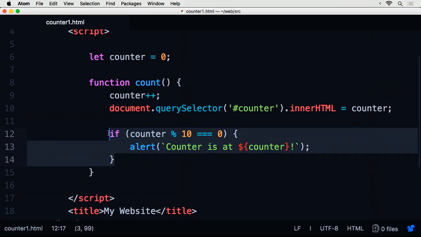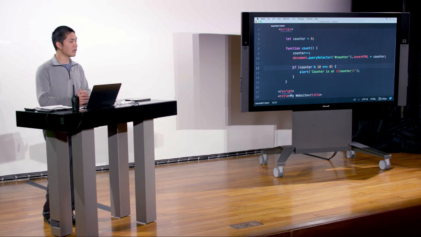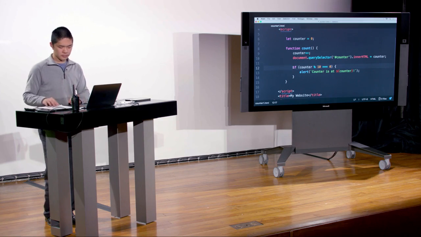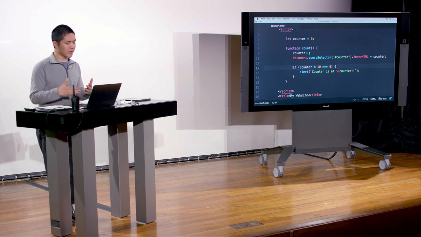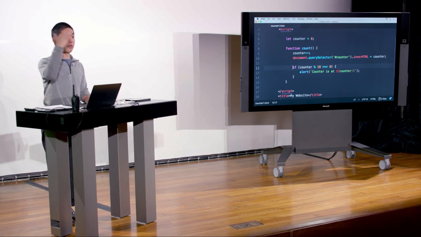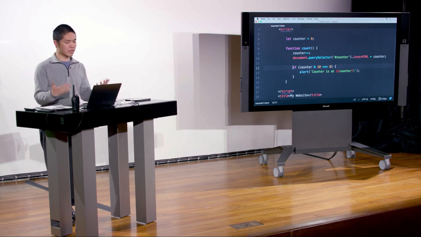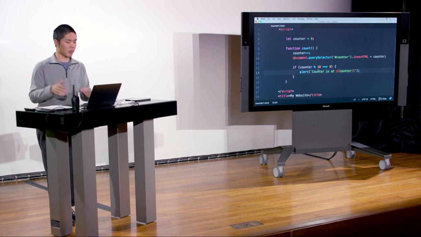In particular, what will this if condition inside of the count function do? Yeah? Every 10 times you click it, it'll pop up with an alert. Great. Every 10 times we click the button, it should pop up with an alert, because when we get to counter is 10, then 10 mod 10, 10 divided by 10, leaves a remainder of 0. And so 0 will be equal to 0, and then we'll get the alert. But in other cases, we won't.